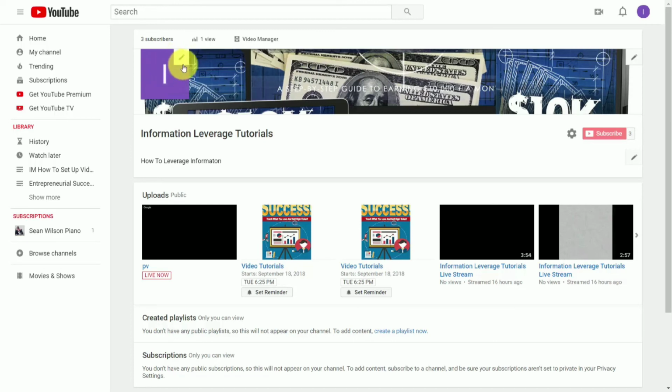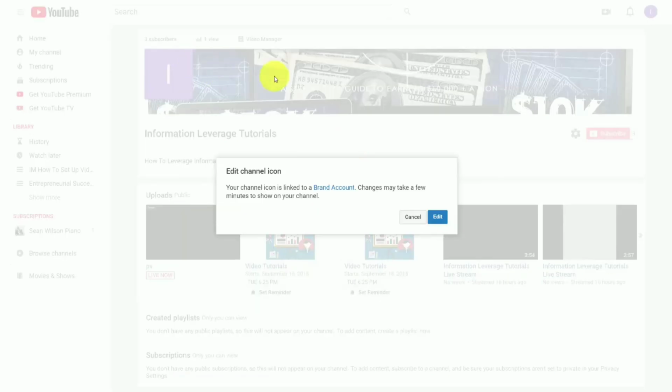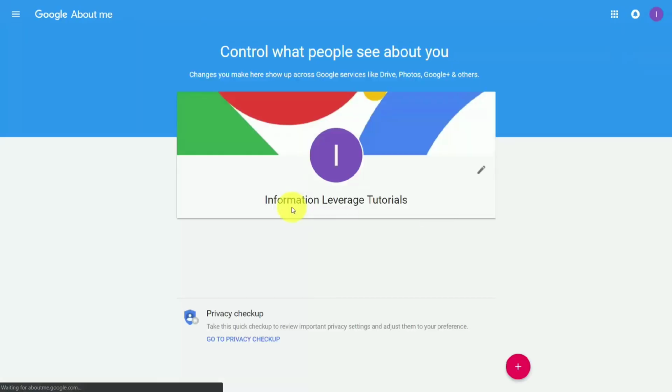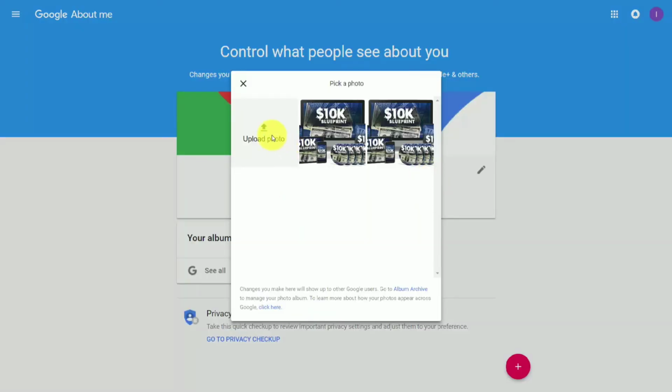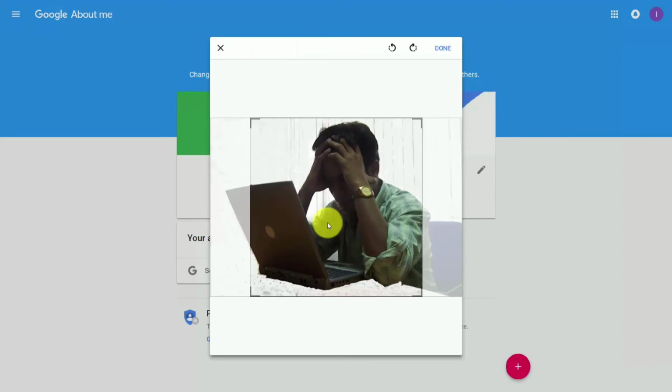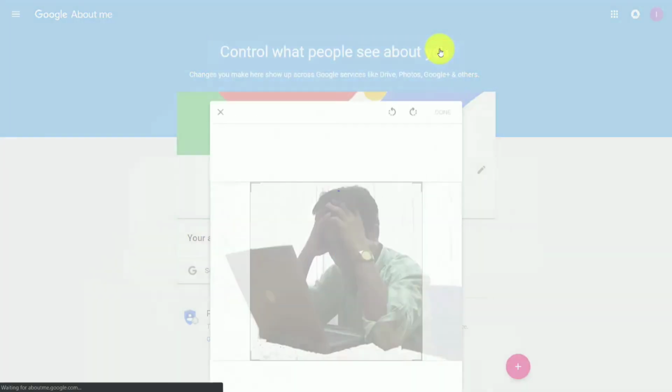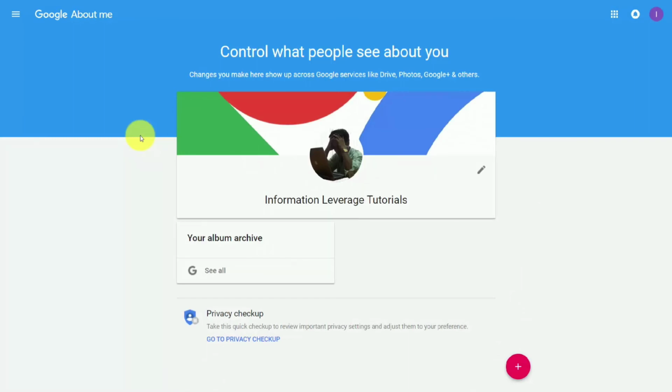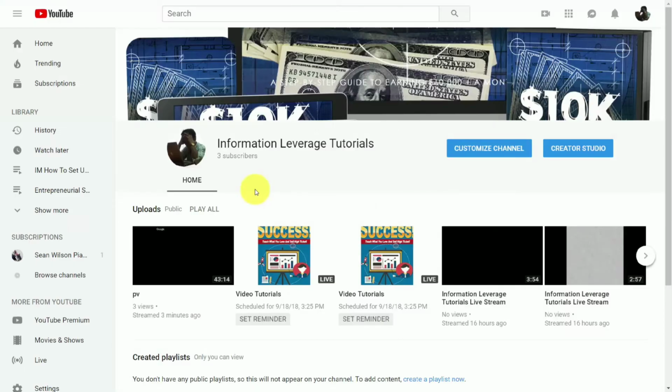So what we can do here is we can click this pencil. And YouTube is reminding us that when we change this image, it's going to be connected to our entire brand. So what we're going to do is we're going to click Edit, and we're going to find the photo that we want to use. Once we have our photo, we'll then click Done. We can then return to our channel. You will see then that your profile has then updated.